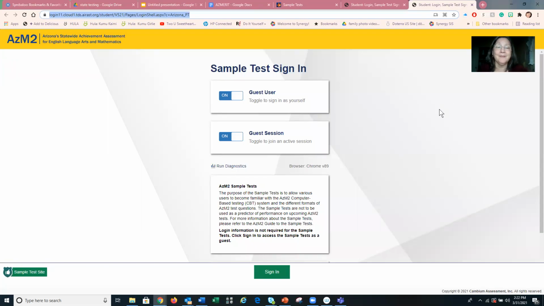Okay, so here we are. We are doing the math section of the AZMerit test. Now remember, this is not the real test, but it is the official practice test site. So this is a good place for you to come in and just see what the tools are like.